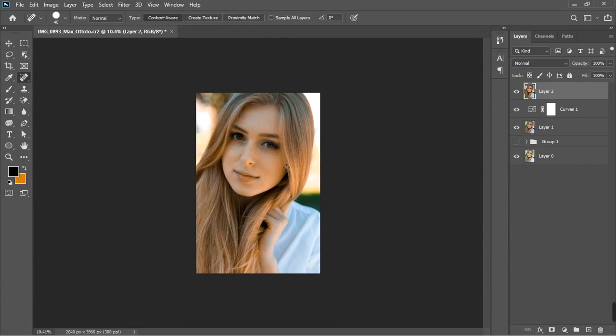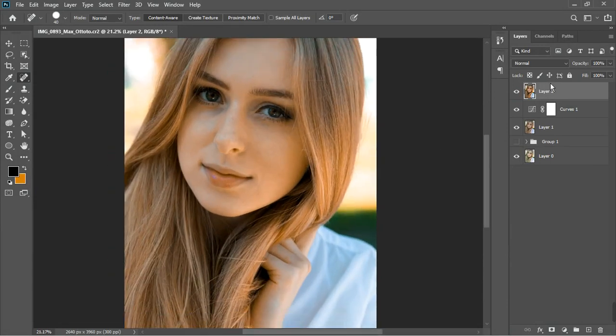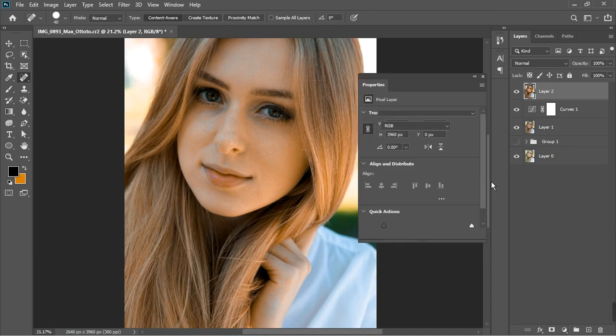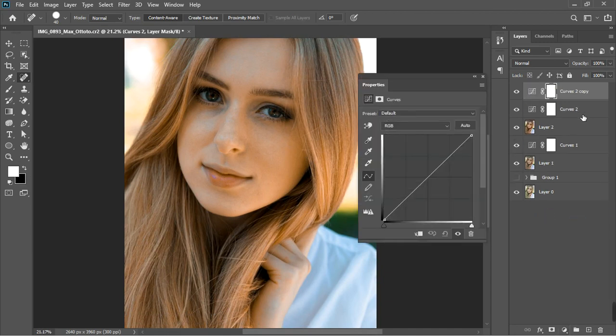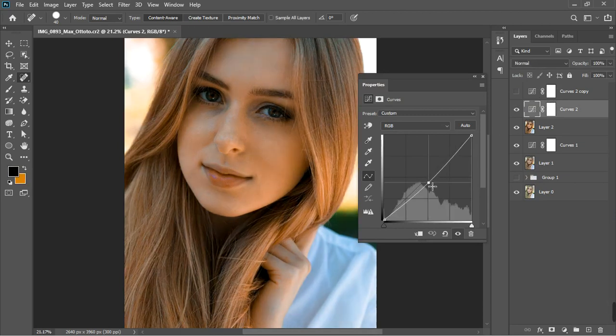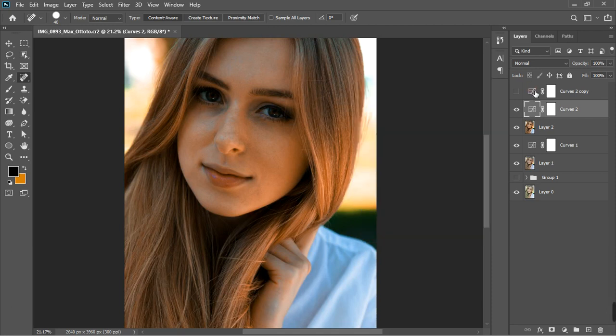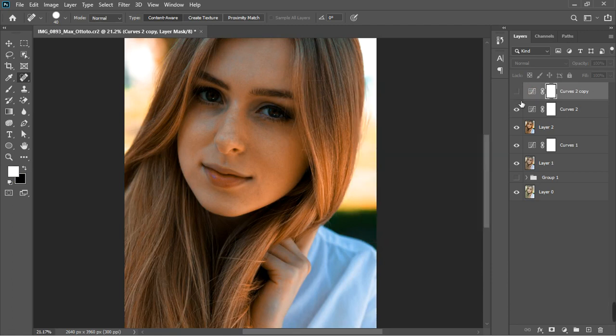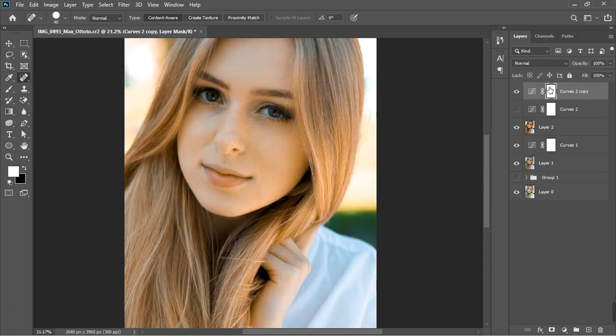Alright, so that's not actually all. We can do some dodging and burning. So let's create the curves, and I'm going to create two curves, one for dodging, one for burning. So right click on this one, and just going to do a quick work, bring this one all the way down like this, and then I'm going to take this one and then take it all the way up like this. Okay, so let me start with the dodging.